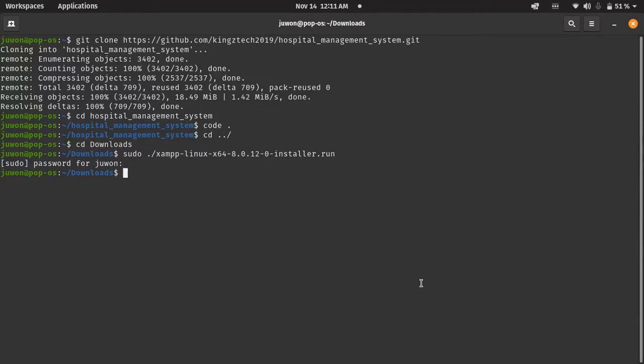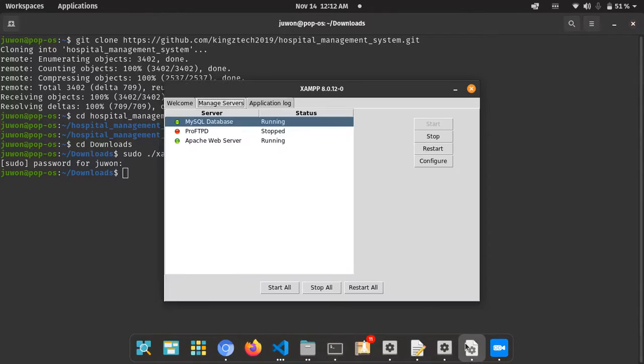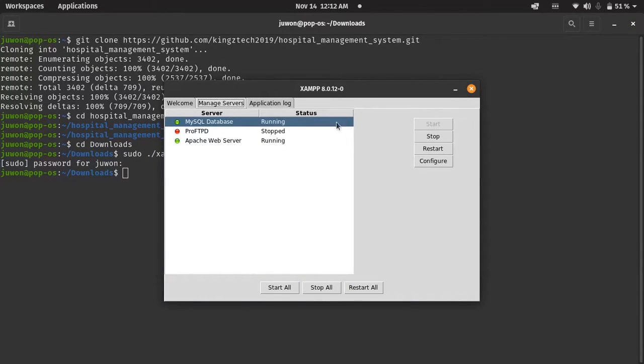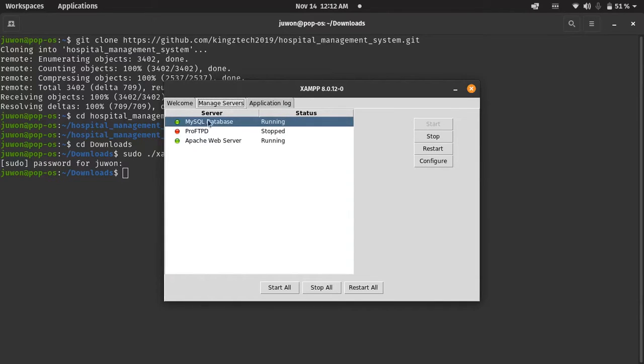After you have installed it, just follow these steps. It's very, very simple to do. Come here and launch your XAMPP. You're going to see something like this once you launch it. You see Welcome, Manage Servers, and Application Log. Just come here, click on MySQL Database, and click on start.